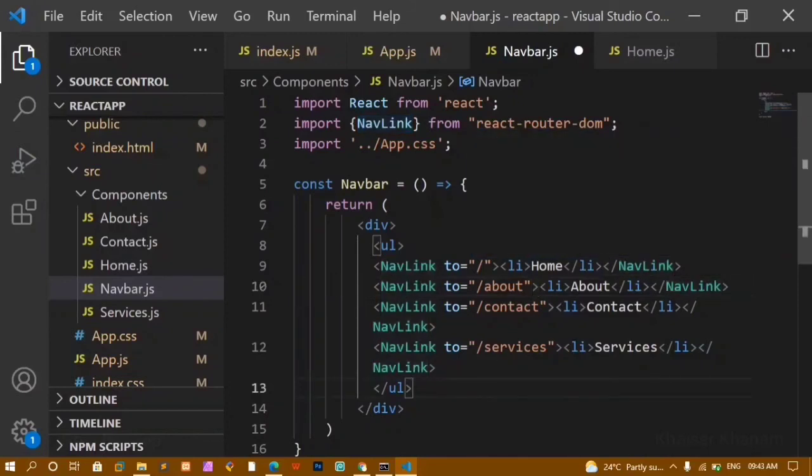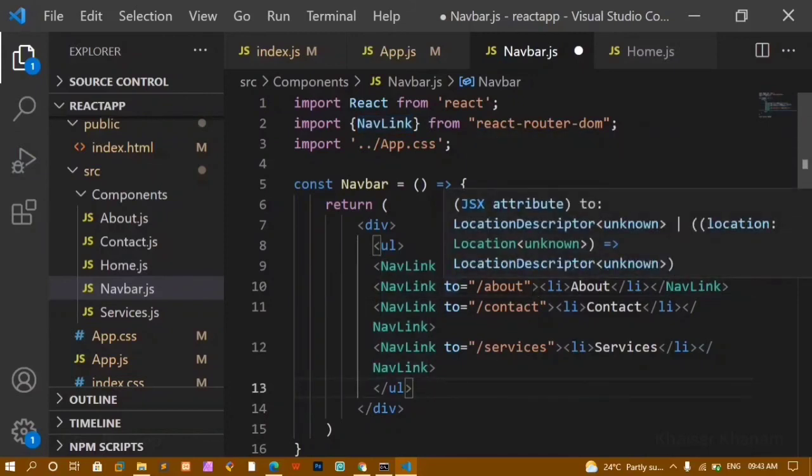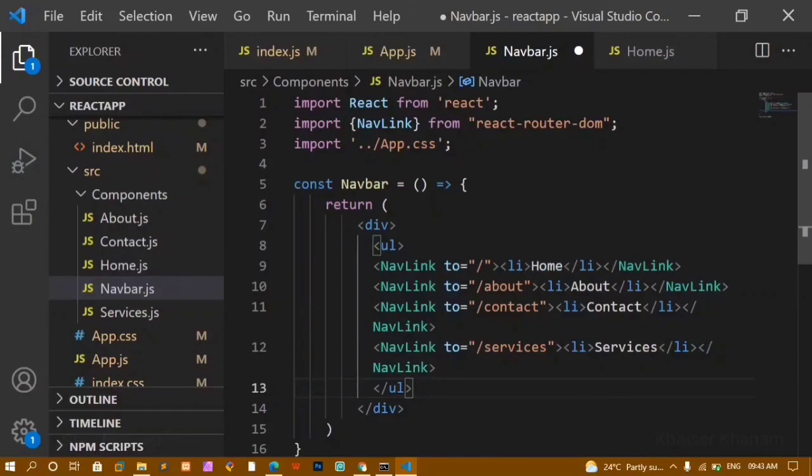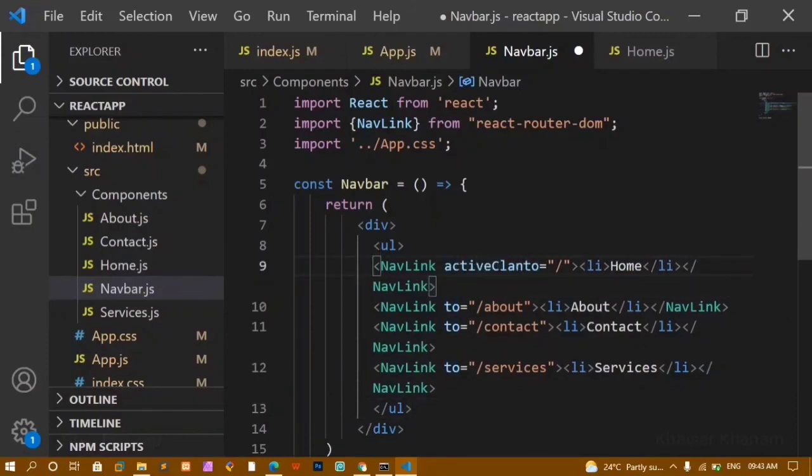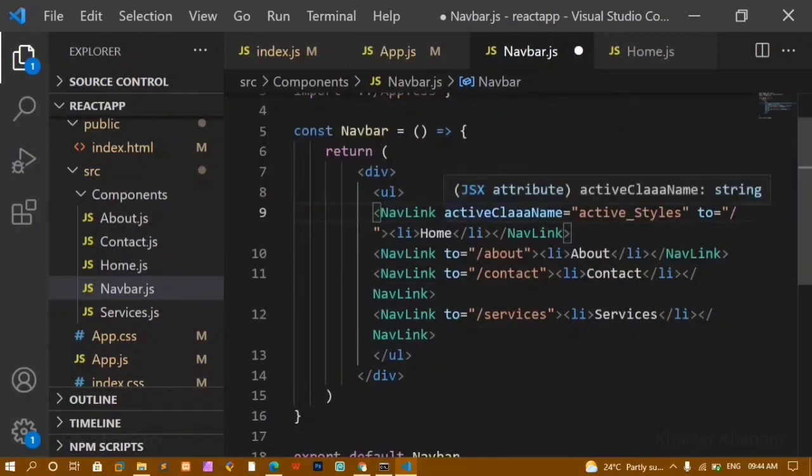Now once I use this nav link instead of link, we get one property that is nothing but active class name. I'll just write here active class name, and inside this I'm just going to give one class. I'll just write here active styles. You can give any class name. This is the property we get. Once we use this nav link, we are going to get this active class name.